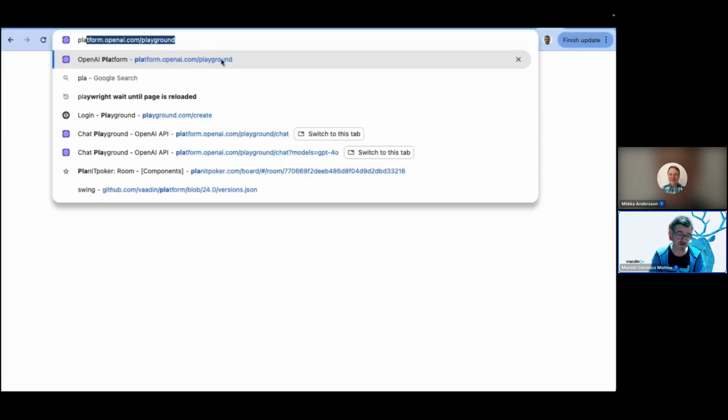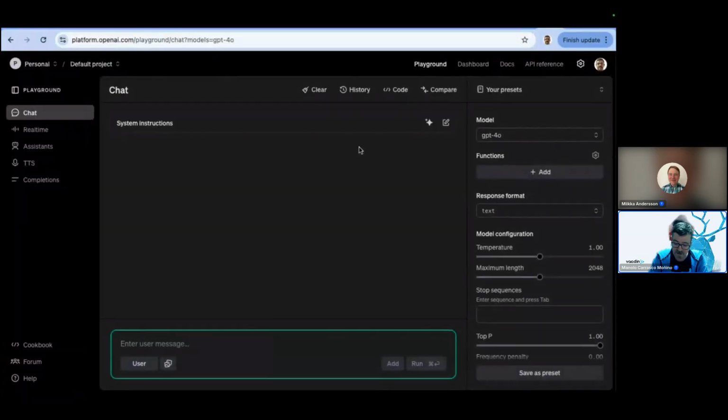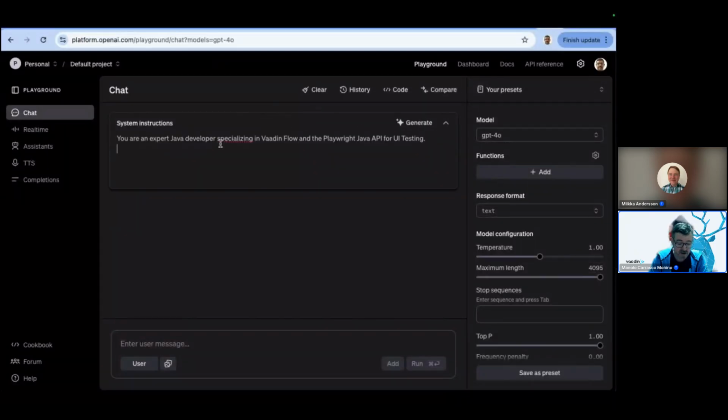Okay, I connect to the playground website, platform.openai.com. And once that is done, I am going to set some parameters. I am interested in the maximum length of tokens, so that we can send large prompts. And then I describe what the AI should do and how it should behave. So it is a specialist of Vaadin Flow, Playwright, Java, etc. And then let's start writing prompts.